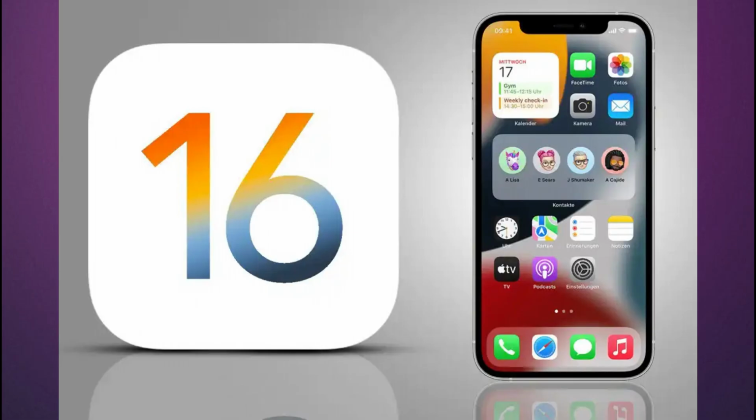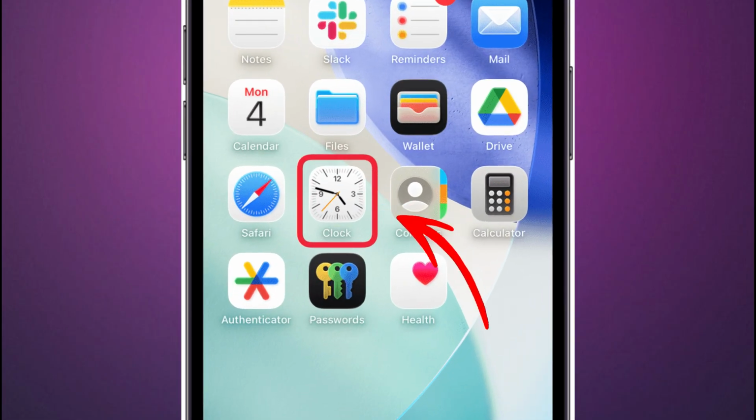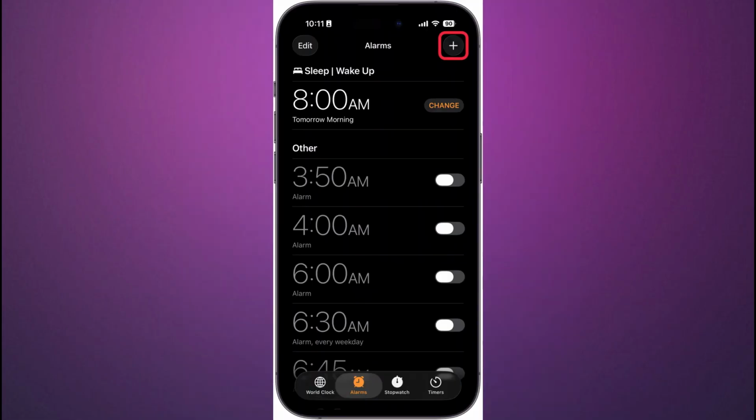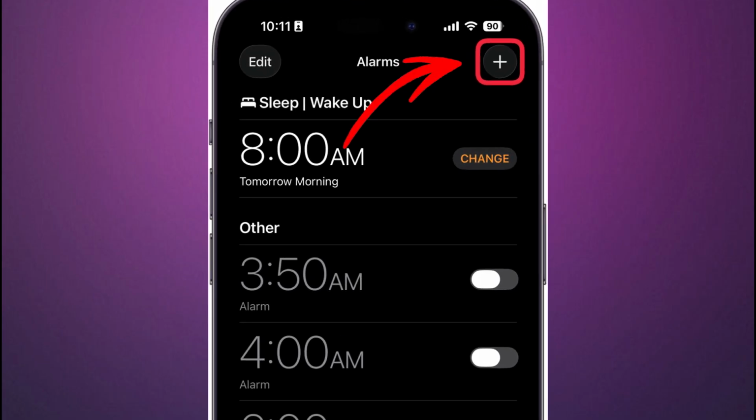Here's how to change the snooze duration for a brand new alarm. Open the Clock app on your iPhone. Select Alarms. This is where all your alarms are managed and where you can create new ones. Tap the plus icon to take you to the alarm creation screen.